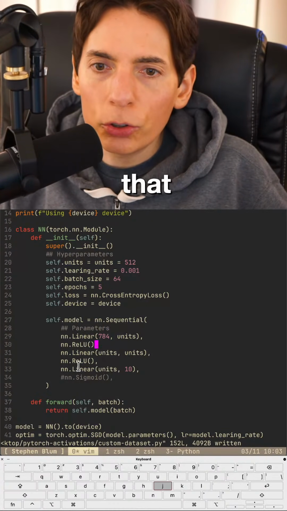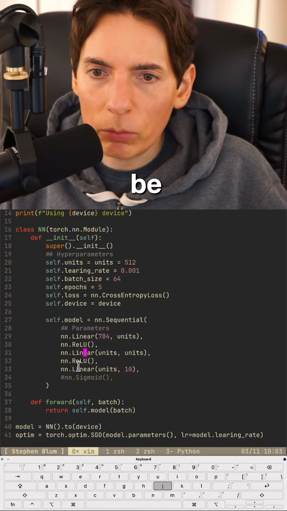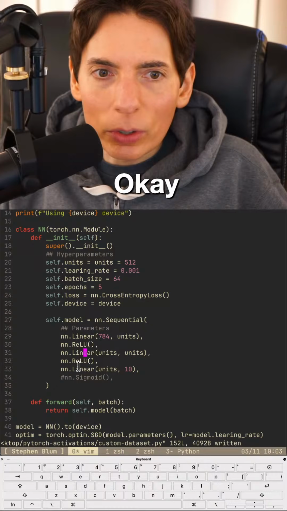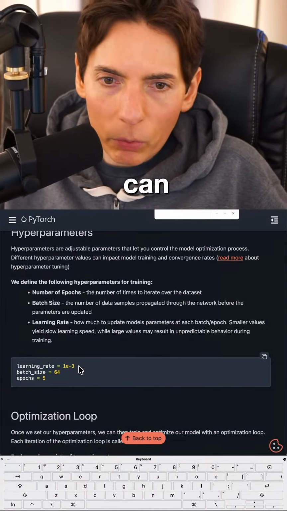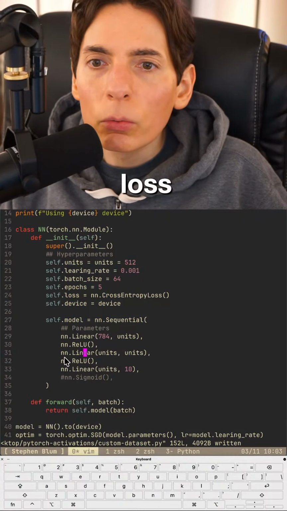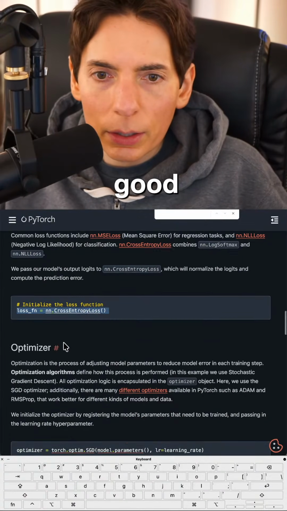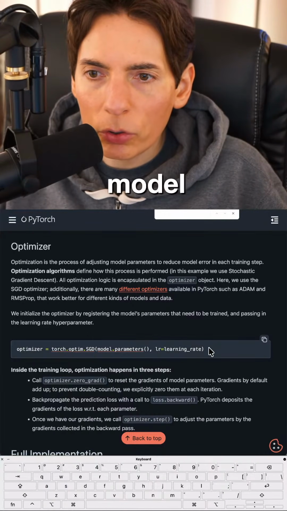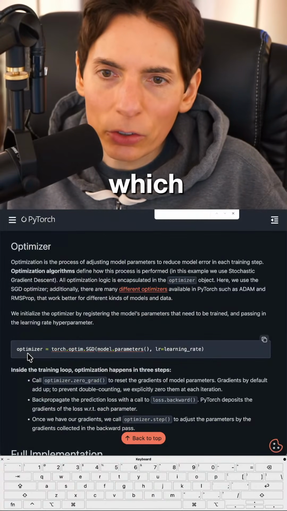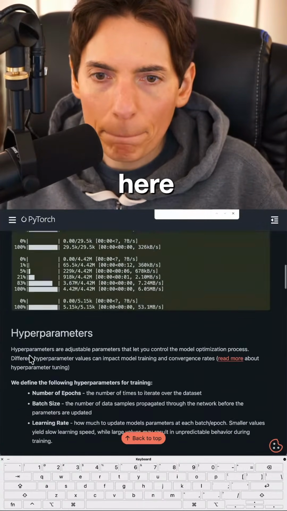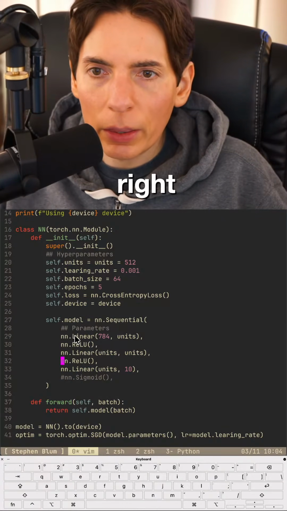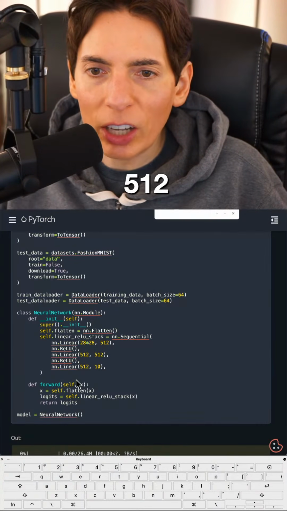We could do that. Also, I might change these to be different than ReLU. We might do that. All right, so we got our cross entropy loss, which was right here. Looking good. Our optimizer. We've got our model parameters and our learning rate, which is our optimizer. Our model looks like this, which is identical to the model here, I believe. Yep, linear, ReLU, linear, ReLU, linear, right here. And then our units are 512, so it's identical.